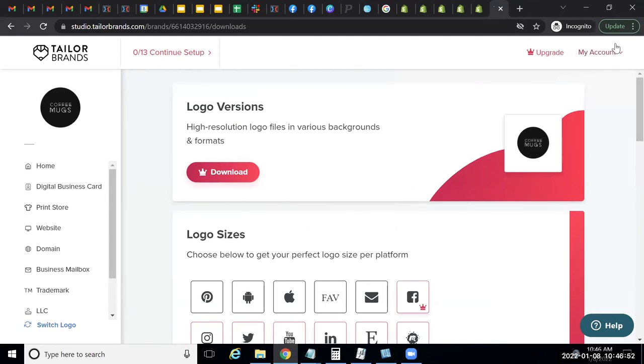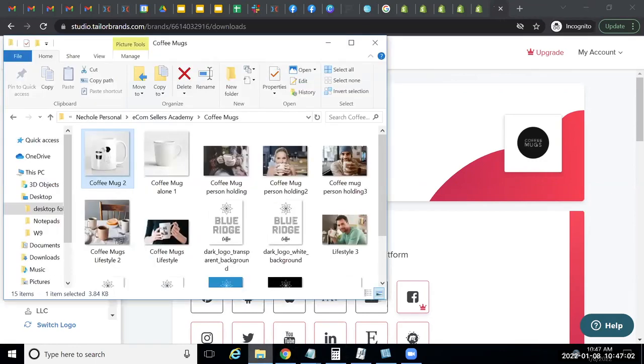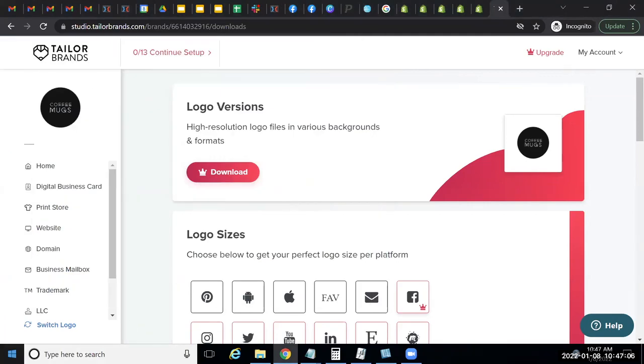Continue setup. No, I don't need to consider. I think it's because I created an account before. How can you extract them all? Out of the folder, out of the zip file. I just clicked on extract all, sorry. Let me go back to wherever it landed.